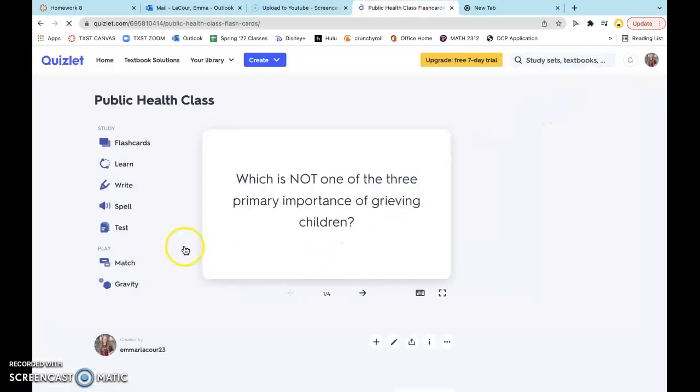So we're going to click out of here, and there's write, where you can type out the definition of a term that you create. There's spell, where you can spell the word out into your microphone and your computer will record it. And then there's test, which will make a mock test of all the terms that you compiled together.